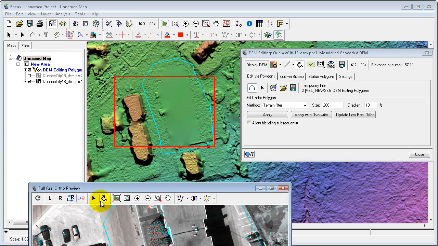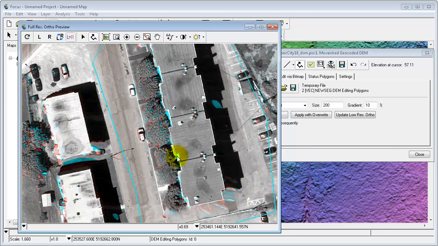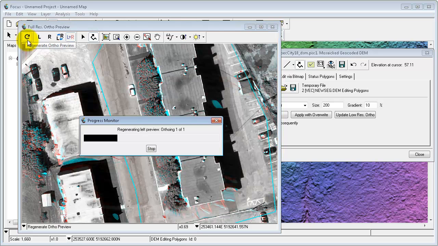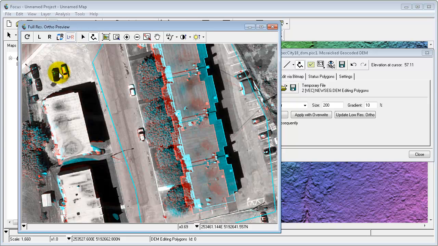Now I can go back to my high resolution ortho and keep an eye on these two buildings. So you'll see here that we have some distortion. That's going to stay the same, but on this building we'll see some nice changes because we've removed the elevation. So I'm going to go ahead and refresh that. So that's giving us a one-to-one preview of the building on the resulting ortho mosaic.